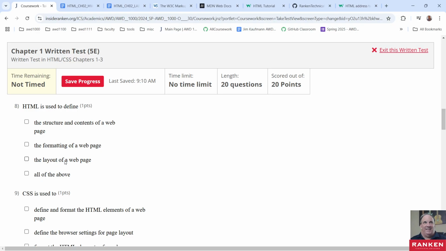And the layout of the web page, that could be a little confusing for you, but no, the CSS actually handles the layout as well. But HTML is for structure and content. Always remember, HTML is for structure and content. CSS is for formatting and layout. So the first one would be the correct answer on that.